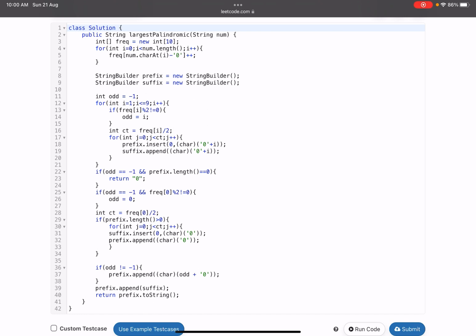Now we write the tricky case here. We check if odd equals -1. That means there was no number having odd frequency, and prefix dot length equals 0. That means there was no number having even frequency as well. That means there was no number apart from 0. No digits were there from 1 to 9. Hence return 0 in this case. This is the tricky part.